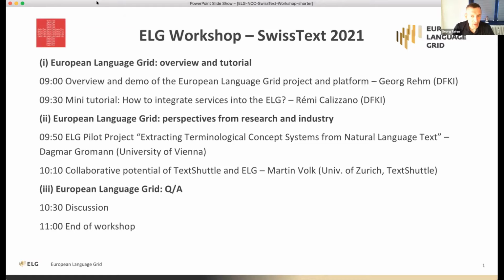My colleague Remi Calizzano will then give you a brief mini tutorial. We could extend this for quite a bit of time. We decided to do it in a mini way, in a short way, how to integrate functional services running on ELG platform tools into the system. So I guess this is a very convenient and effective way to learn how to do this yourselves, because this is a project for the whole European community, and we want this to be a platform for the whole European community, and we want to enable all of you to make use of this platform for your own purposes.